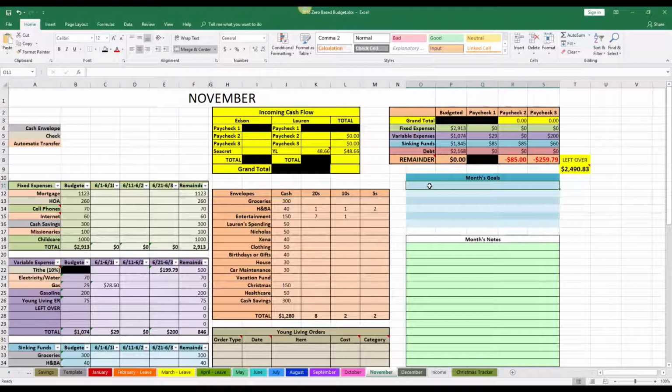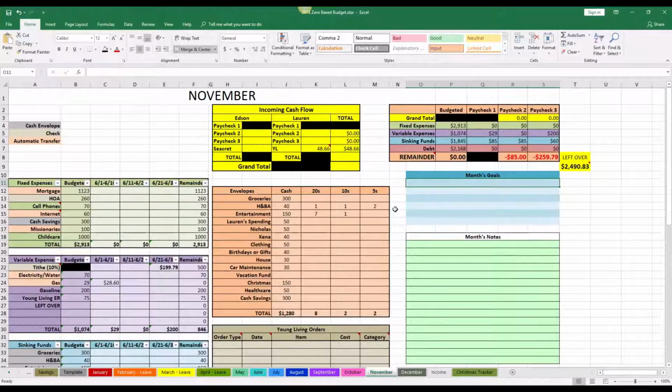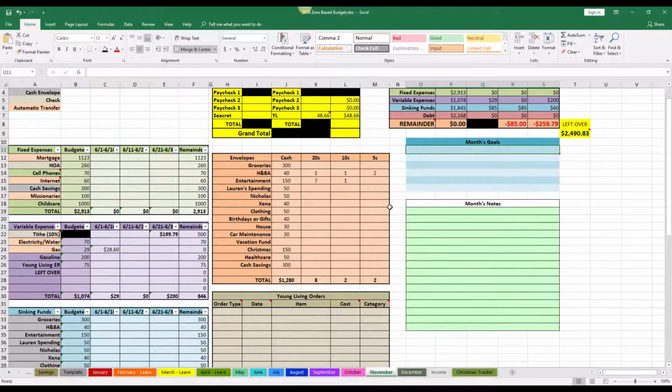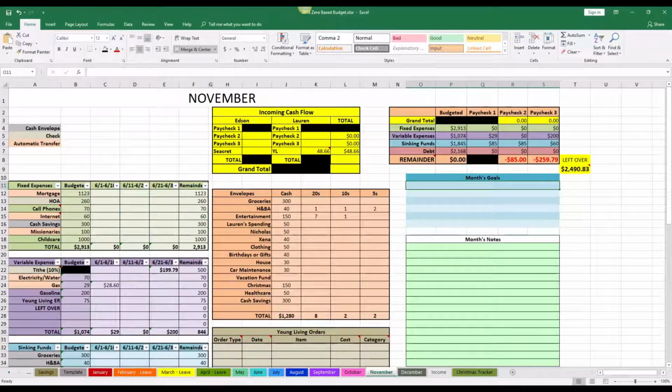Some of you might think that I am absolutely crazy for being so detailed. But that's how I like to do it. And so a couple other quick things about the spreadsheet that I use. I have a template tab, which is going to look just like this, except it doesn't have the month up here, and it only has the 2 paychecks. Okay? And then that is my starter budget.